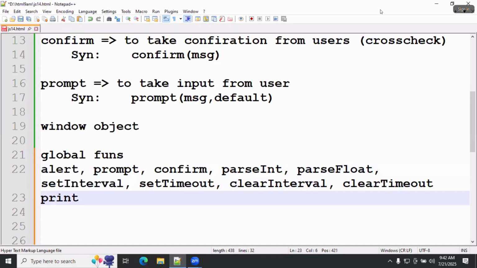Print is also available. One more function, print. In Java we also have print, sir. In Python also we have print, sir. But this print is different. In Java and Python, print prints the data on the screen, the black color screen on your monitor. But this print function prints the data on your paper. If you have a printer connection, you can print web page content by using this print function.